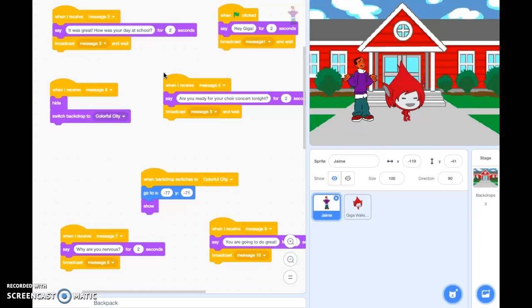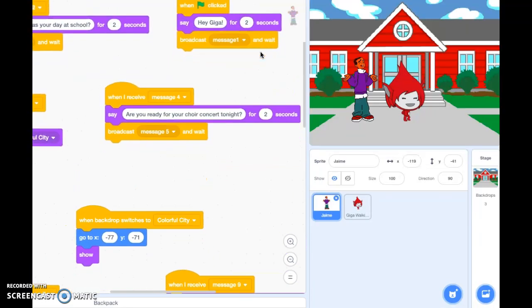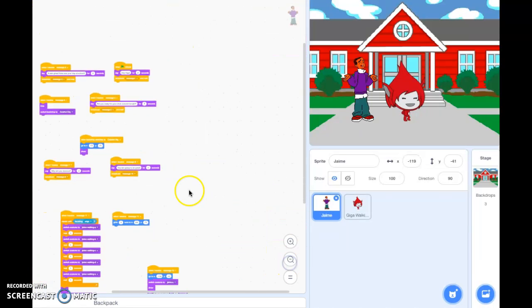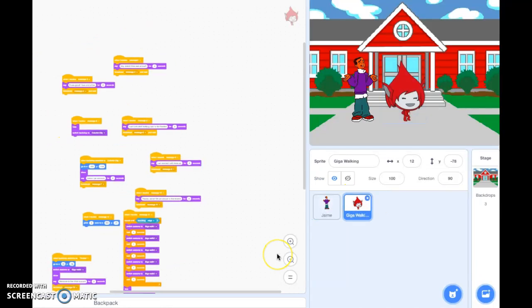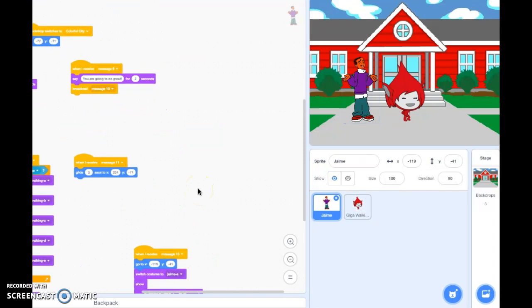So the instructions for the project are pretty simple. You just press the green flag to start. Here's the coding. There's a lot of coding for it. Let me zoom out. Not too much, but there's still quite a bit.